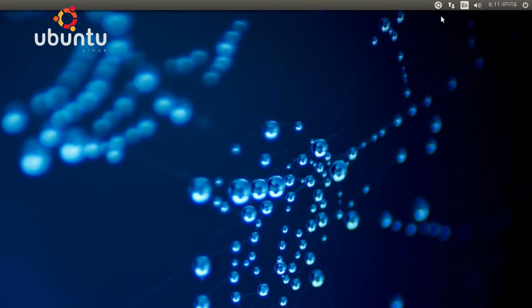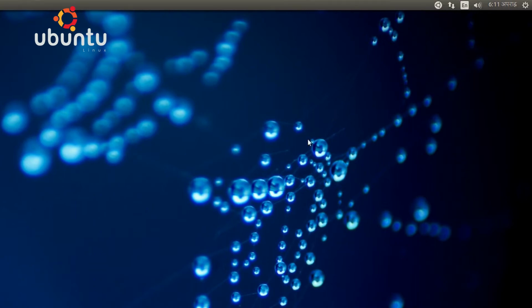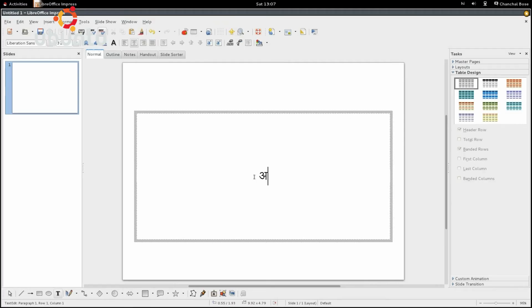Once you have done it, in the top panel drop-down menu, you will find that your preferred keyboard has come. Click that particular keyboard as your preferred keyboard, and once you start any application, and if you start typing, it will start that particular language for which you have chosen the keyboard. For example, I have chosen Hindi, so it is now typing Hindi.